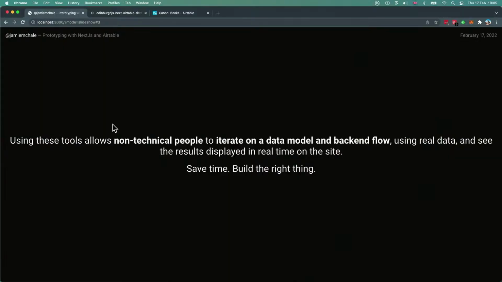So using technology of Next.js and Airtable is a good way to help non-technical people iterate on a data model, maybe the back-end flow of how things work and how they shift data around in the business, and then see the results displayed in real time on a website that they can then use or maybe prototype or demo to customers. Now, this can actually be fully featured. It might be something they actually roll out into production, or it can be enough to raise some money or take it to maybe one or two initial customers and say, does this actually solve your problem? So the point with this is really to save time and try and ensure that you're building the right thing.